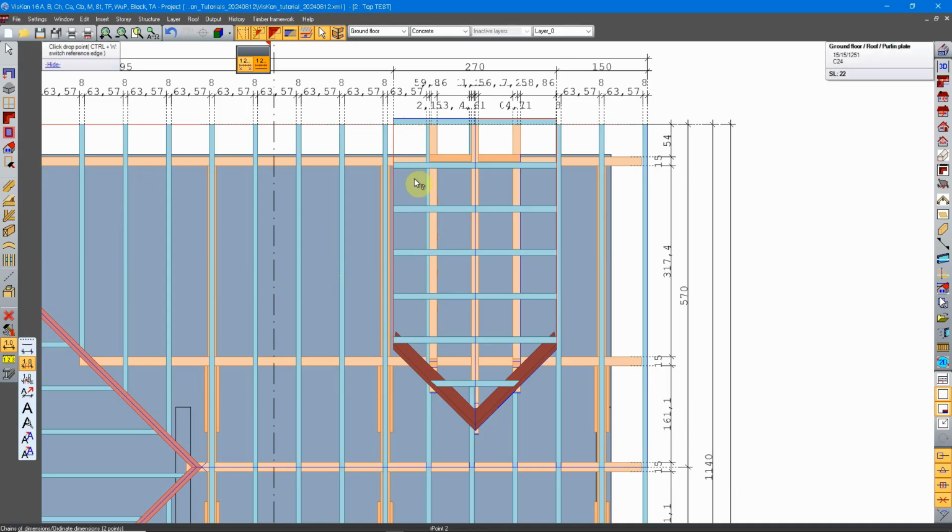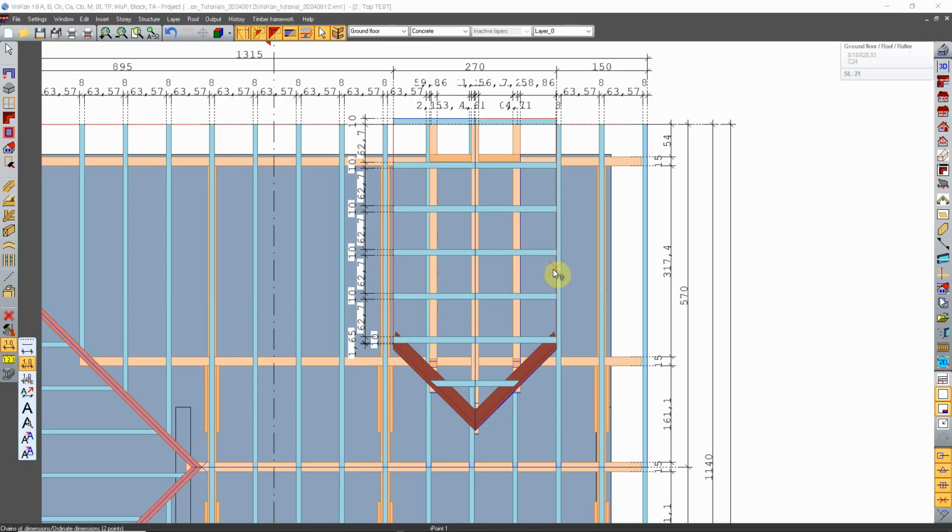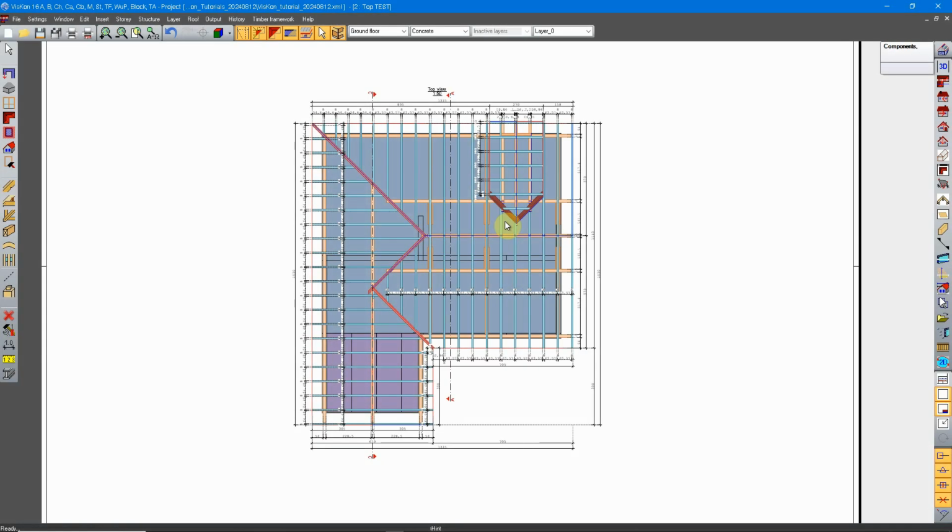I'm doing it again with this dormer. The thing is that you should always select exact points or corners or something in line with the edges, so that your new dimension line won't be skewed. That's it about the dimension lines.